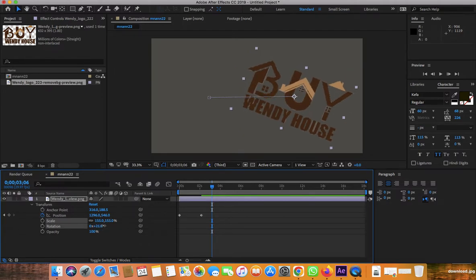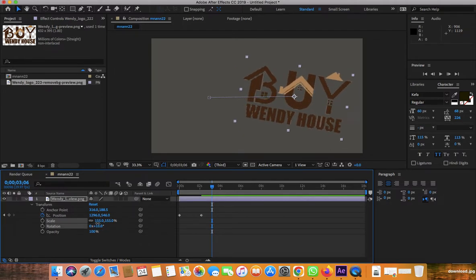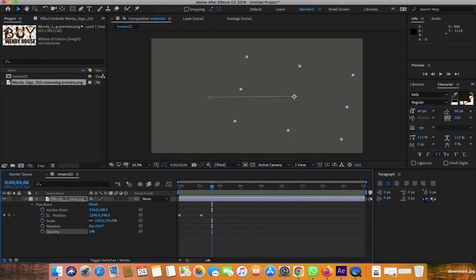Rotation, obvious, we rotate here. We haven't set any keyframe because we didn't click these watches. Opacity says it itself. If you bring it to 0, then it disappears, and if you change it to 100, then it will be visible. These are the transform properties.